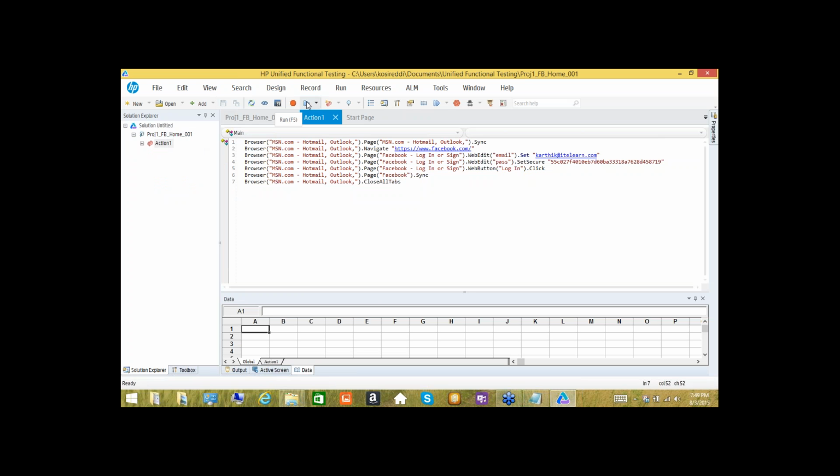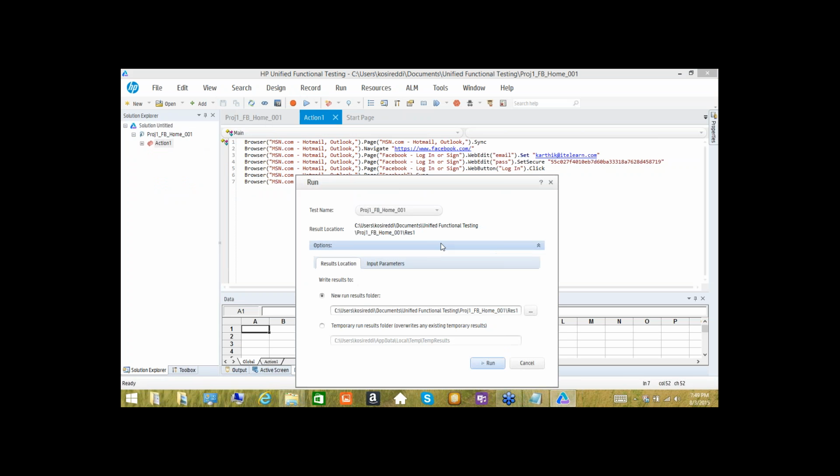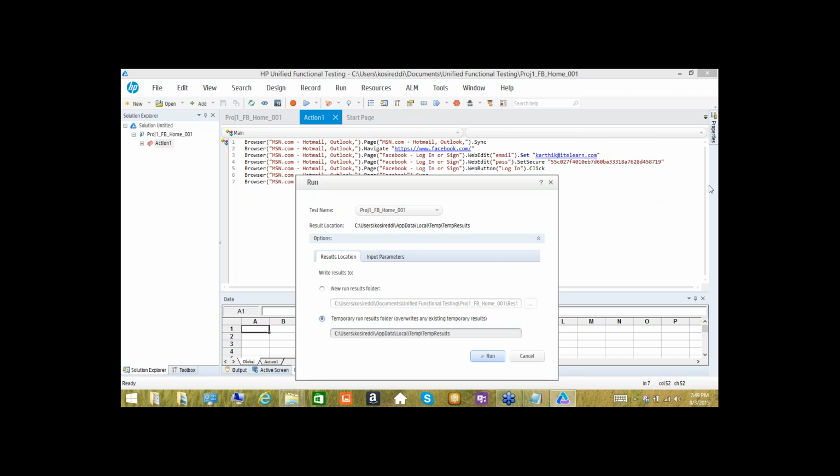Now when I say run, let's see what happens. So it opens up a pop-up saying a few things about it. The only thing that I'll recommend, team, is go under options and say not new run results folder, just temporary run results folder. Why are we doing this? Because what we're trying to learn here, team, is automation testing. This is what we all are here today to learn. Automation testing.